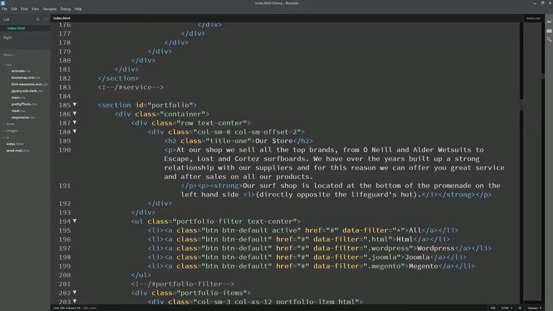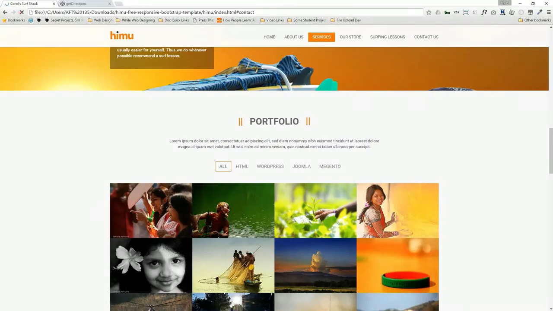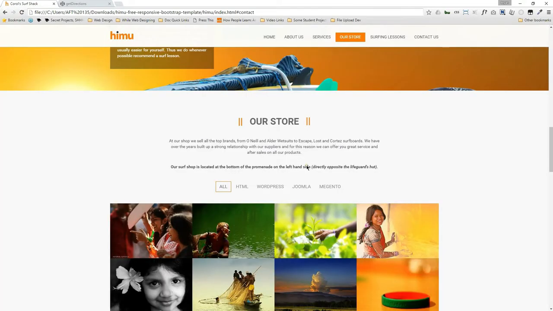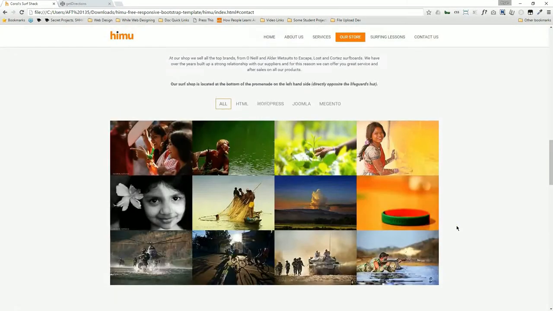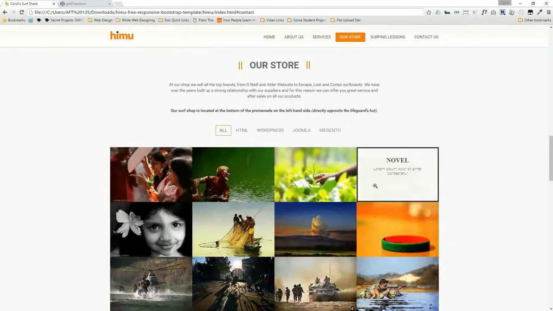And let's open up our Google Chrome, take a look. So there we have that. Portfolio is going to become our store. So at our shop, yep, that's all fine. And our surf shop is located, that's perfect. And that's going to give us some information there as well. So now let's start putting our products in here.